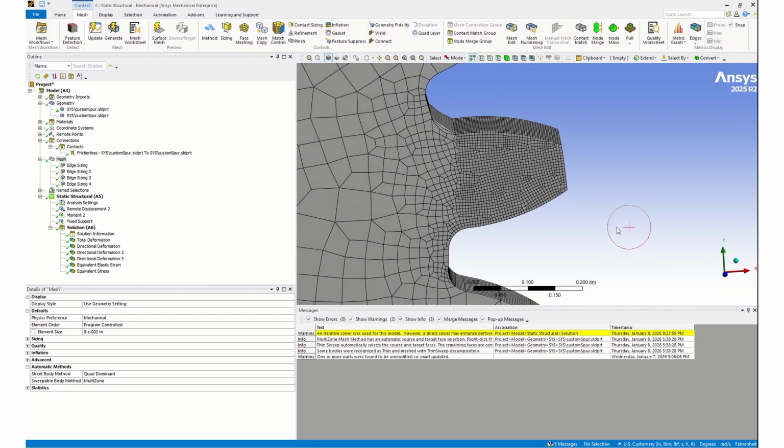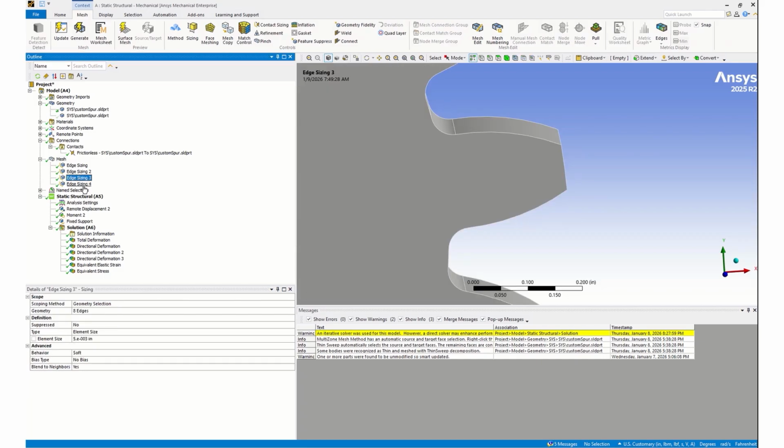The other thing that we could have done is in our geometry model, we could have made a face and split the gear tooth off of the body and meshed that body separately. But because I didn't do that in my geometry model, I'm using these edge sizing tools in my gear tooth mesh. These other edge sizing inserts are for the other geometry.